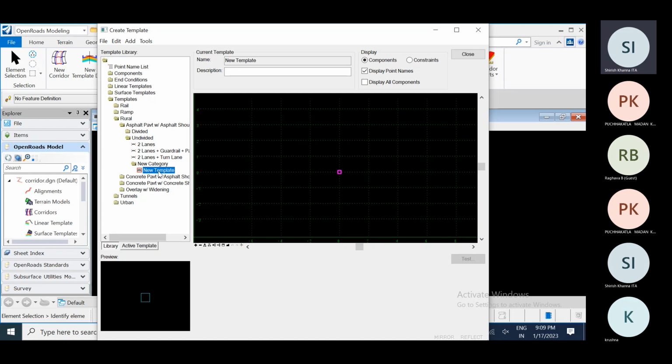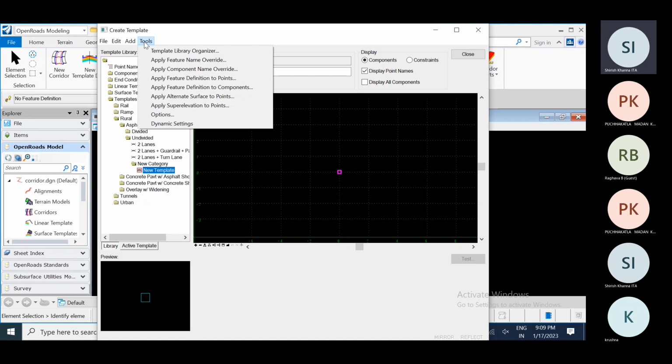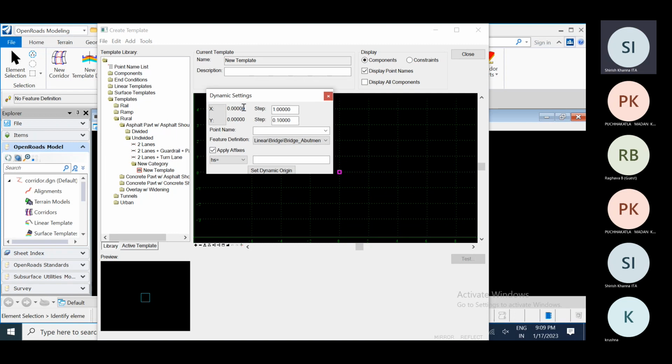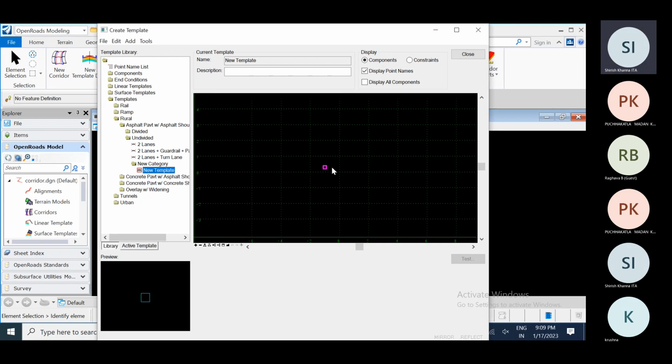Now we have to add one template here. First, we have to go to dynamic settings so that we can edit the grid. So go to tools. Here we have dynamic settings, in which you have to set origin and step. See, the step is already available, and the origin is already set at 0,0. So no need to change it. You can set the dynamic origin. Close. If you want to check your own, you can place the origin here. I am placing it at 0,0 by default. Okay, it is placed.